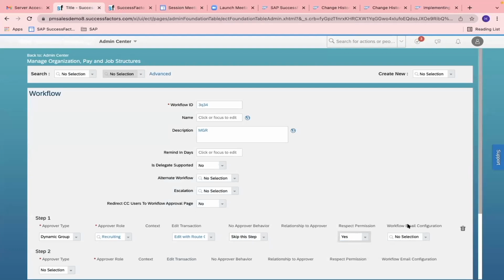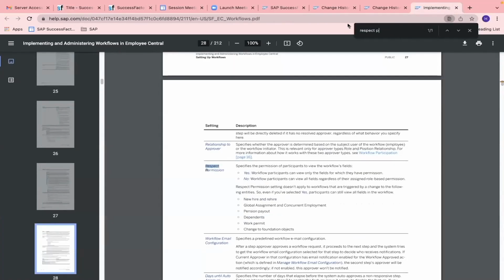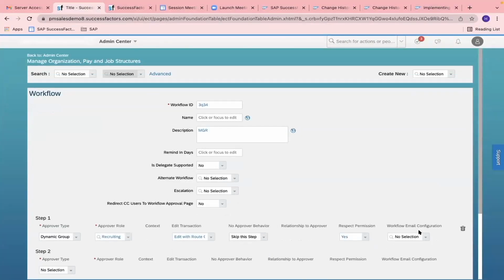Respect permission means like approval, or implementation. Very good. Respect permissions, you have to understand in a similar way. Specifies the permission of participants to view the workflow fields. Yes: workflow person can view only the fields for which they have permission. No: workflow participant can view all fields regardless of their assigned role-based permission. Okay, got it. Let it be yes.